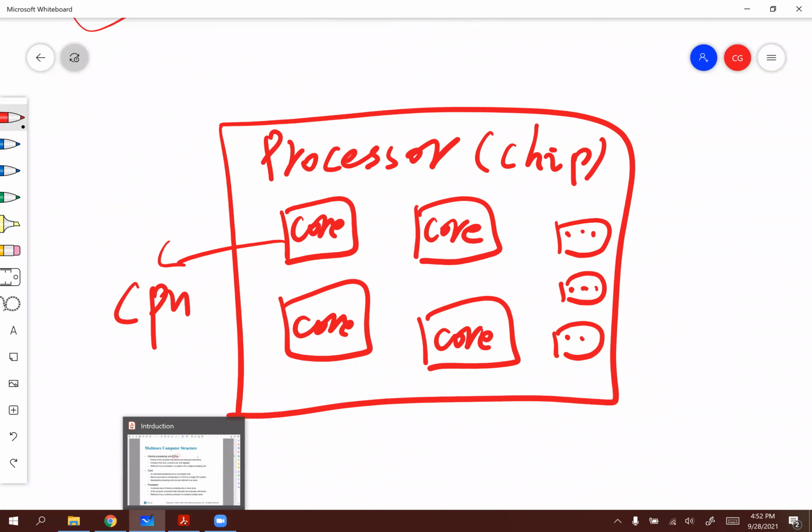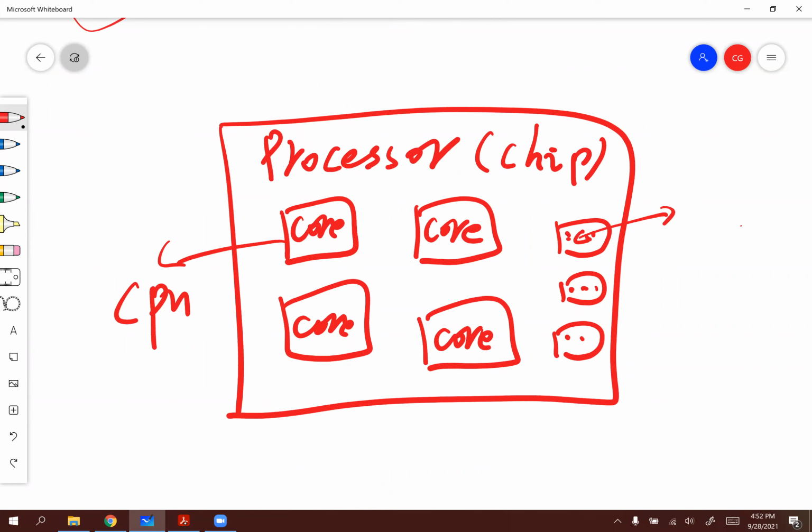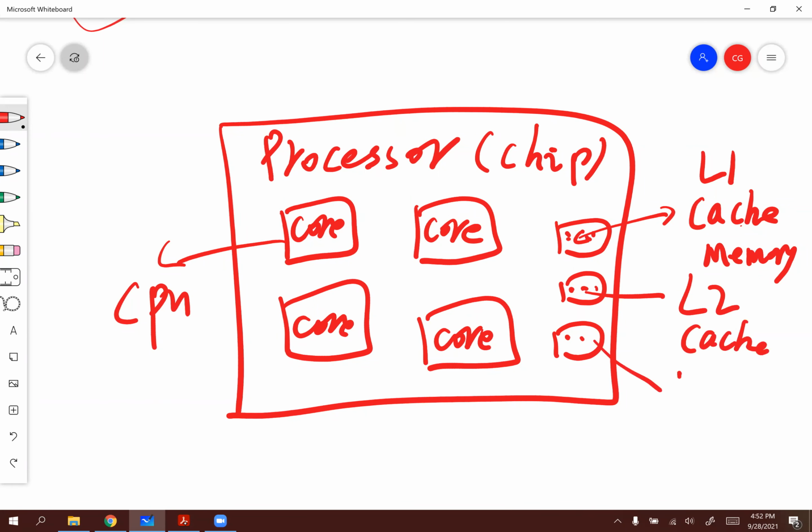Professor, what did you draw next to the cores on the right? You mean this one? Yes. This is the blocks for other functions. Maybe we can have the cache memory. For modern processors, we will have a cache, and we usually have L1 cache, L2 cache, and L3 cache. So a processor chip has many components: several cores, several cache memory blocks, and other blocks. Any other questions?